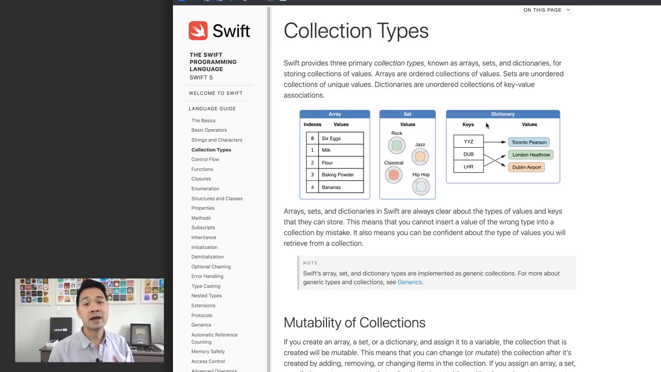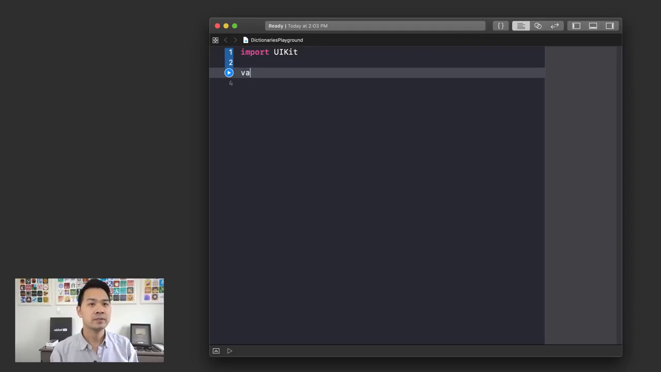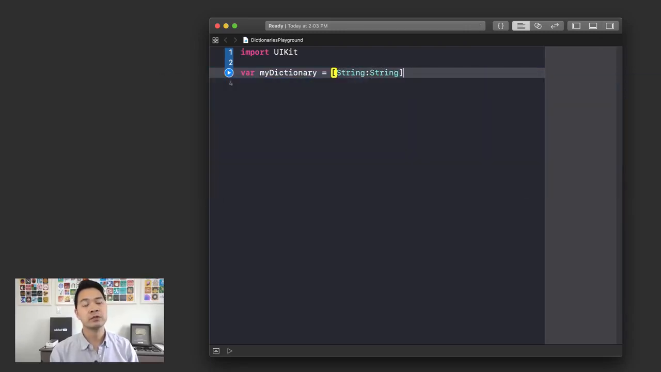Now, why don't we jump into the playground and let me show you an example of how to declare a dictionary and some of the ways that we can use it. All right, first let's declare a dictionary. So I'm going to say var myDictionary equals, and just like an array, you start with square brackets like that. And then inside, you specify the data type of the key, followed by a colon, and then the data type of the actual value that you're trying to store. So in this case, I'm going to put String, colon, String, which means that my keys are going to be strings and my values are also going to be strings.